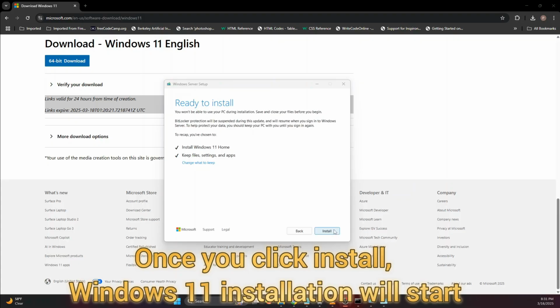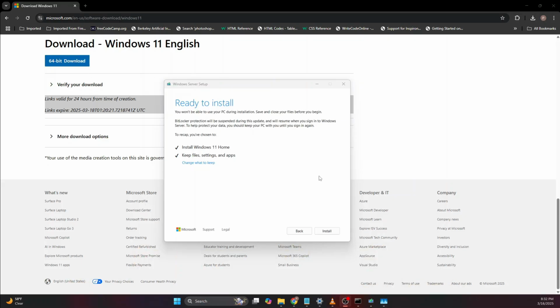I'm not going to click install because this system is already on 11. But as soon as you click this, it will change to a blue screen where you'll see it say it's installing Windows. And then it'll reboot several times, and when it completes, you'll have Windows 11.